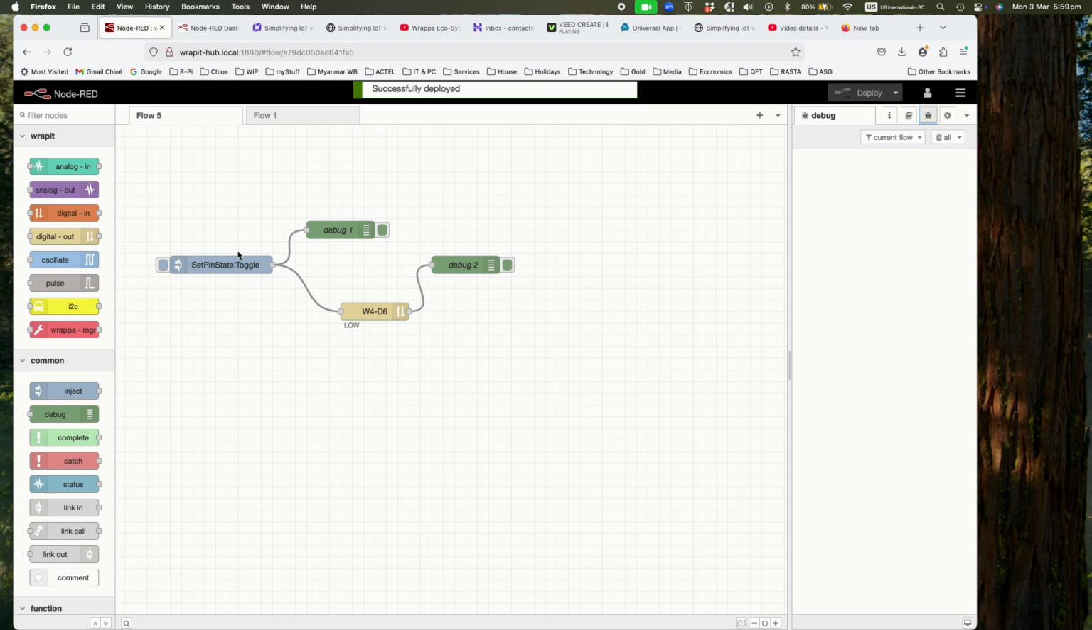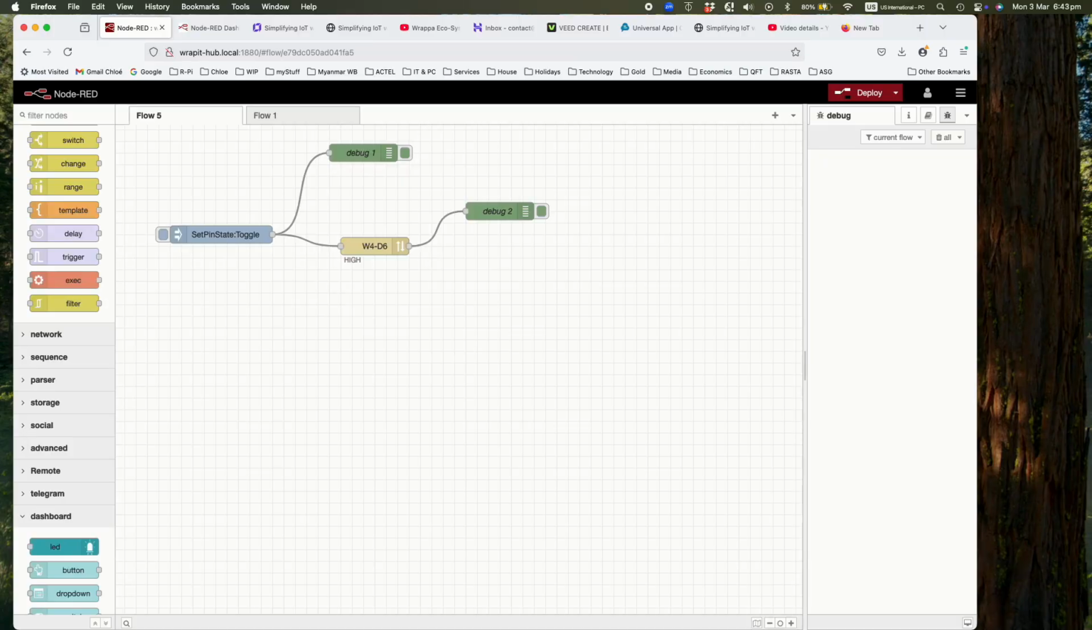When we click on the inject node, we can see that the first node sends out the toggle message and the digital output node issues either a high or low message, which gets sent to the Wrappa. Now let's see how we can turn this into a more functional and impressive result using dashboard control.